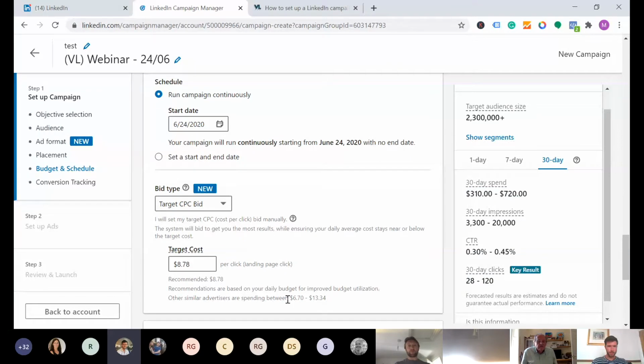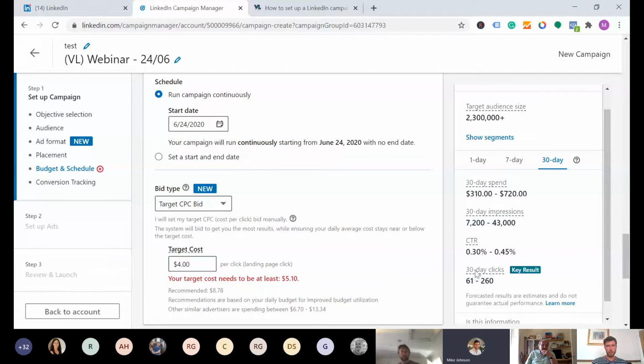And again, this is giving you a suggested cost per click. If you keep an eye on the impressions and clicks and that sort of data as we change this, so we've gone from 878 to 4, you can see how that impacts the overall spend per 30 days. If we change this to 1 day, it's saying your target cost needs to be at least £5.10, $5.10. So if we change that, we'll probably see these stats change.